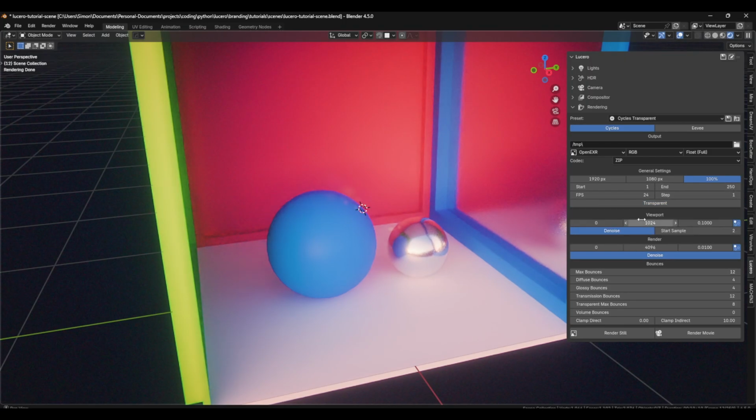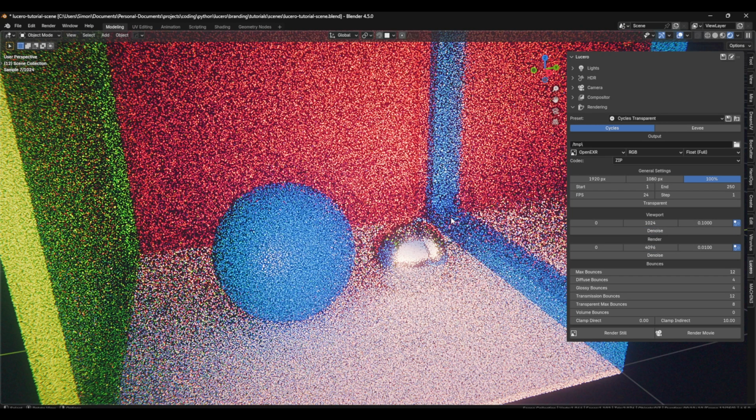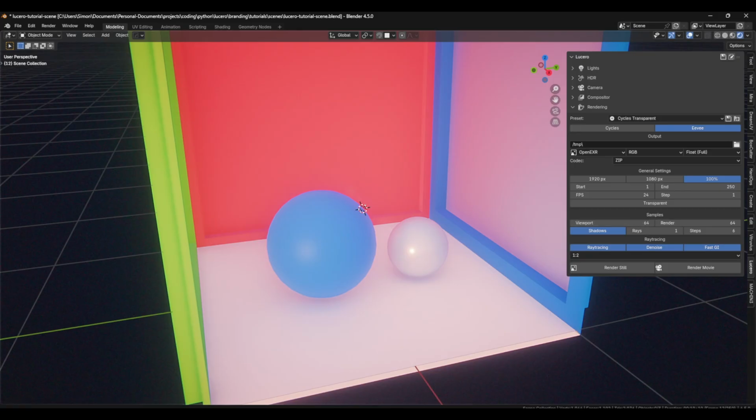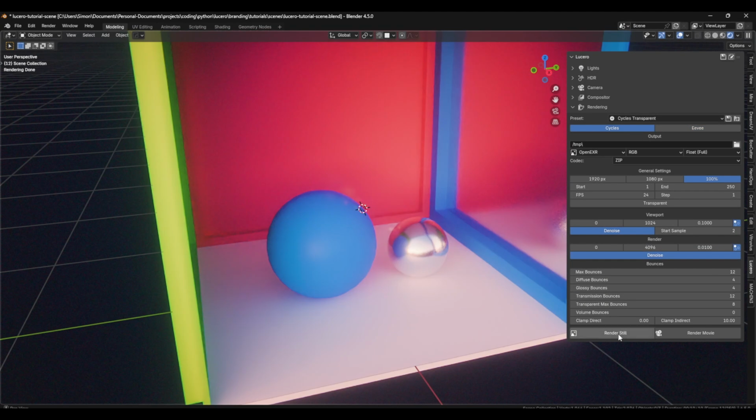You have your different settings for the sampling of your render, either for the viewport or the render, if you want to use the noise or not. And in here you have the settings for the different bounces of the light. This will depend if you are on Eevee or Cycles, you will get different settings. And finally, you have a button to either render an image or an animation.